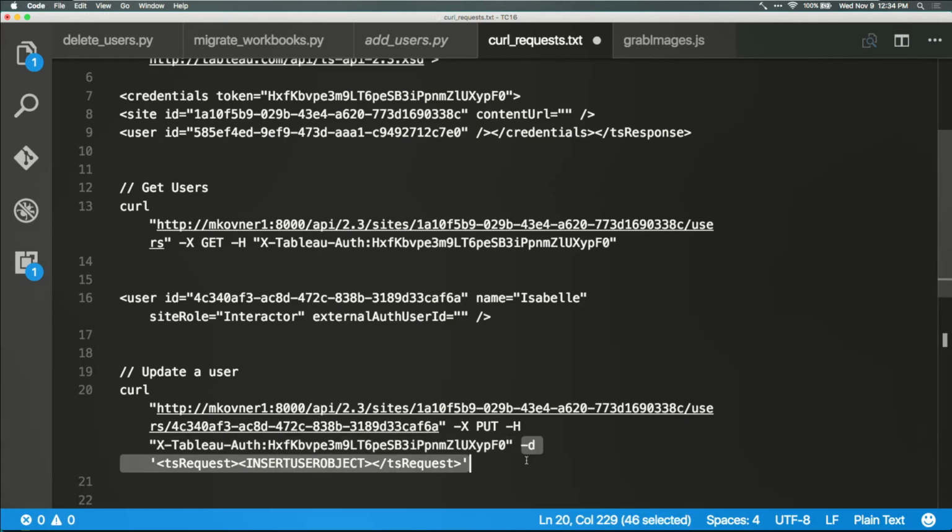And finally, we need an XML payload. We didn't have to do that for GET because we weren't changing anything. We're just querying it all. This time, we're actually changing something. This is where we specify what we're changing about Isabel.